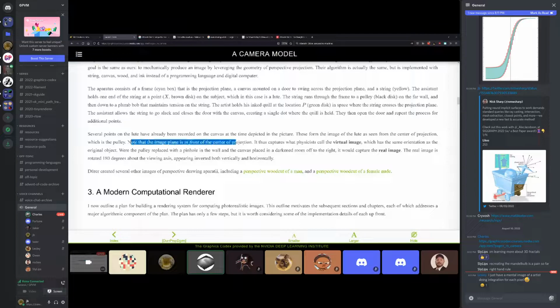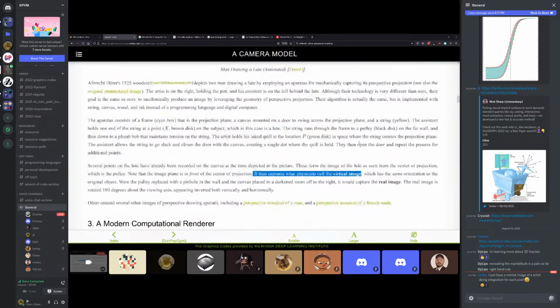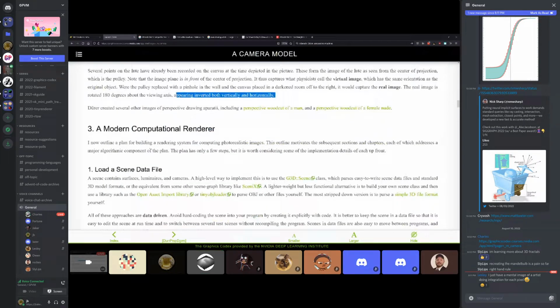Note that this is the image plane in front of the center of projection. That's the virtual image rather than a real image, which would be upside down, generally speaking. Actually, it's rotated 180 degrees, appearing inverted both horizontally and vertically. I guess that would be a 180-degree rotation.